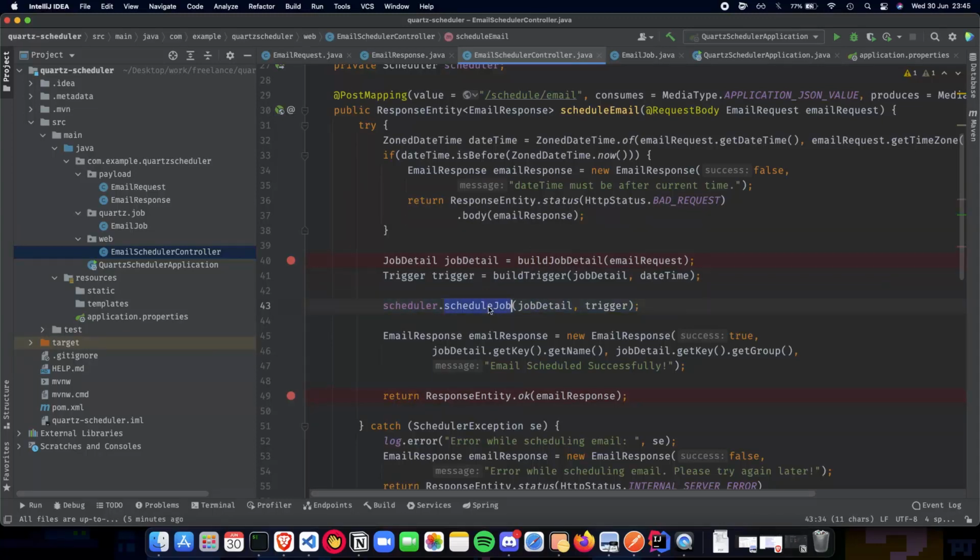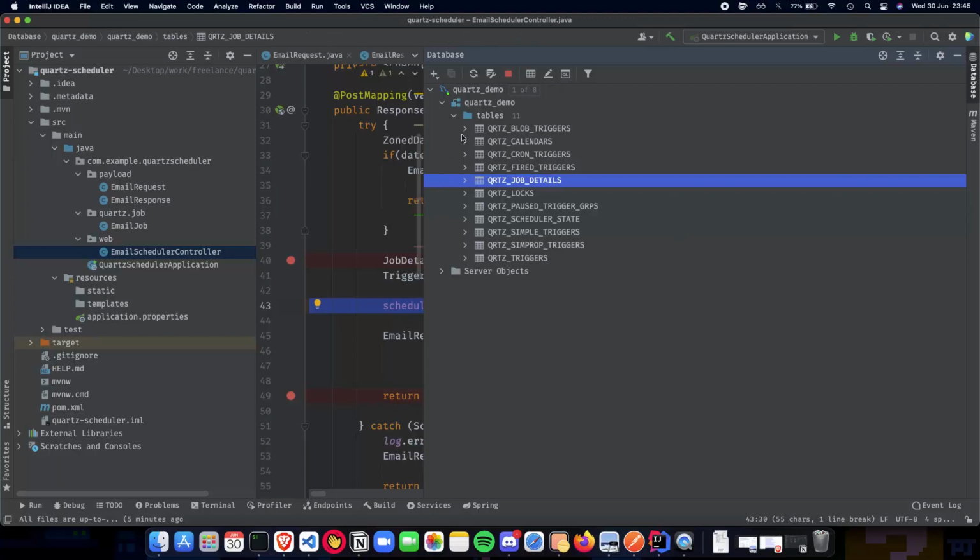So let's see what's happening behind the scenes and how our database looks. So go here, and these are all the tables that we have. We have everything here given by Quartz.